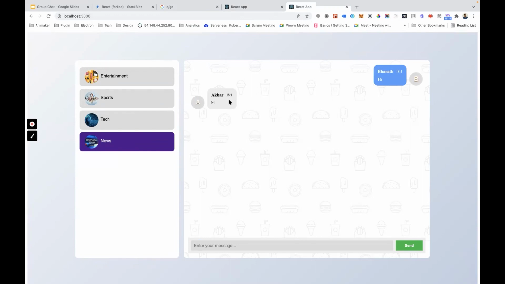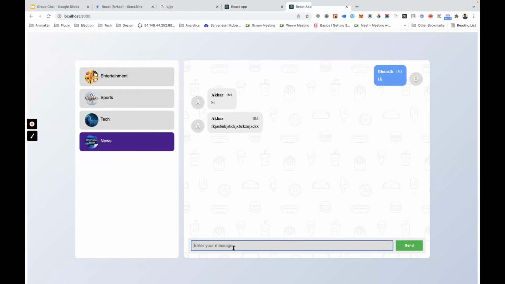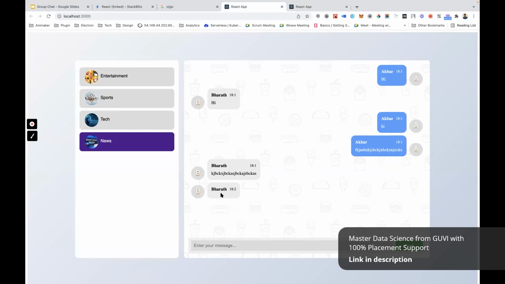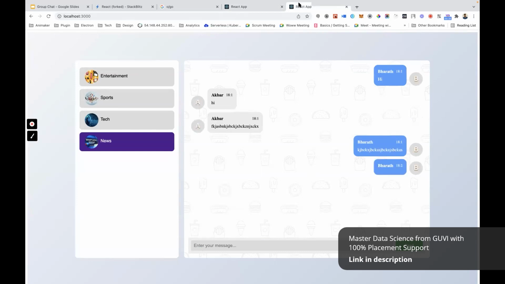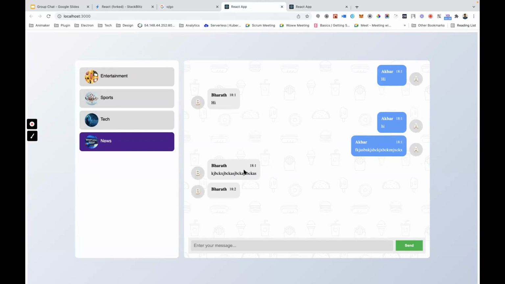Okay, so what is going to be pinned here? Bharat will get the notification. Bharat will get the message. I think whatever Bharat is going to send, the same Akbar will get the messages. Oh, an empty message. This gets the messages.